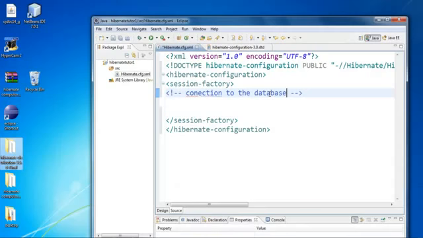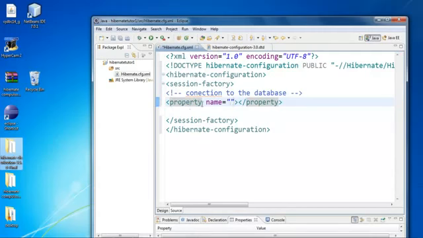Now I'm going to write some configurations, some properties that are going to help me connect to my database, that's the Oracle 10G XE edition, and to my table. Now for that I need to write some properties. Alright, so what's the value going to be? What should be the property name, and what should be the property value?